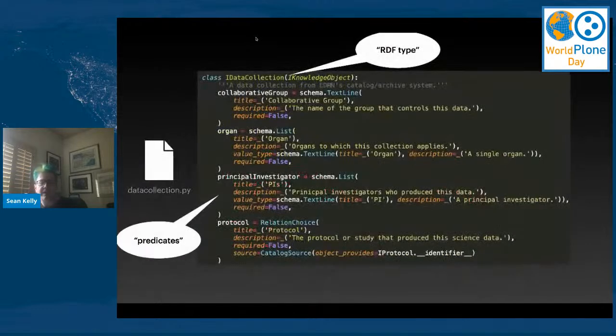So let's get our predicates in action here. We sort of map the RDF type to a subclass in that class hierarchy that we were just looking at. So a data collection maps to the data collection RDF type that we saw. And each predicate in that RDF maps to an attribute within this custom content type. So the collaborative group predicate is a collaborative group attribute in this. The PI predicate is the principal investigator attribute. And some are simple text line entries, and some are multi-values. They're schema.List, and some are references. So we use Dexterity's RelationChoice in that case.